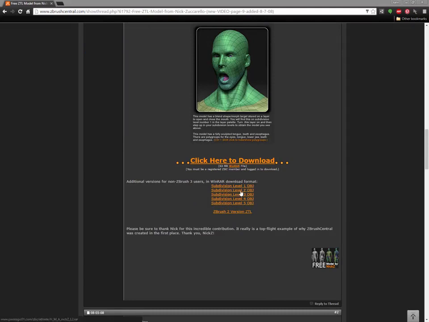I'm personally using Subdivision Level 2. Use whichever one your computer can handle the best. If you need to use level 1, it's fine. If you need to use level 3, that's fine. 2 works just fine for me. It's about 40,000 tris. So when I go into Marvelous, this is the model I'm going to use as the avatar. So I can close that.